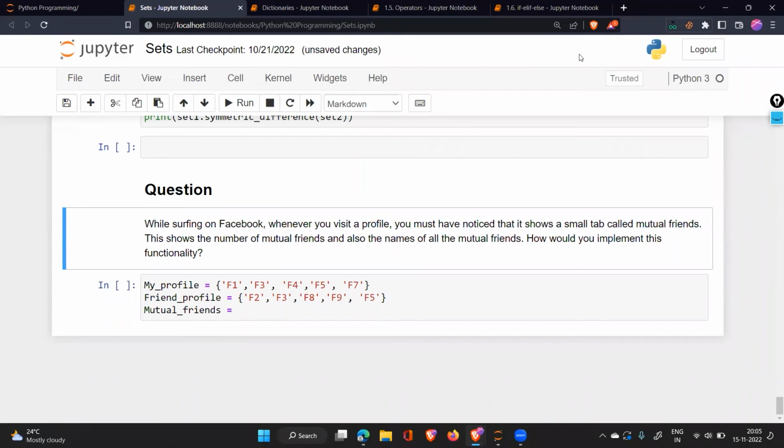Let's say you are surfing on Facebook. Whenever you visit a profile, you must have noticed that it shows a small tab called mutual friends between two people. This shows the number of mutual friends and also the names of all mutual friends. How would you implement this functionality? If you have a set, or you don't know whether you have to use a set or list or a tuple or something like that, how would you implement this functionality? Understand this question. You are using Facebook, you visit a profile, someone you are searching for on Facebook, you have written their name in the search bar, you went to their profile and you're looking at them.